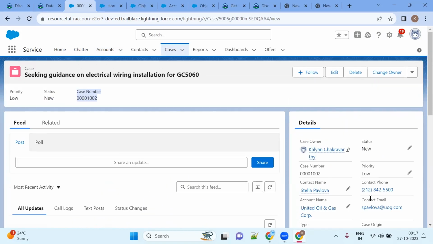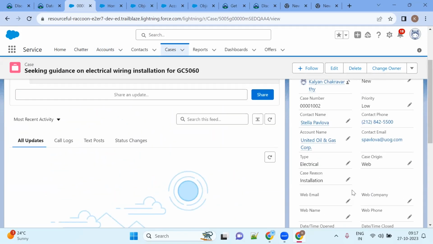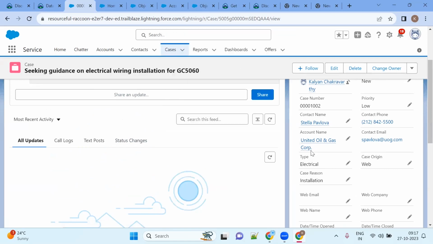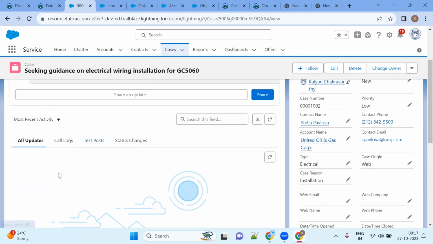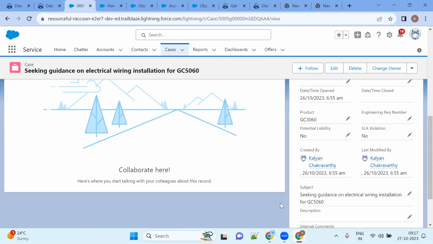Case details show who the contact person is. And this case is associated with this account, meaning I am dealing with this account and this company. That company has raised this case. That's the meaning. I sold my product to that company, and that company has now raised a concern. Is it clear till now?